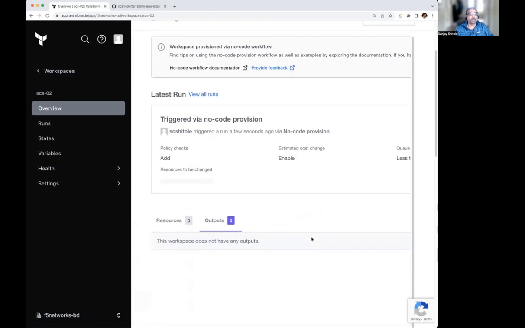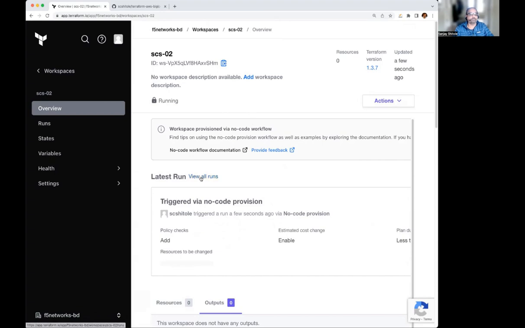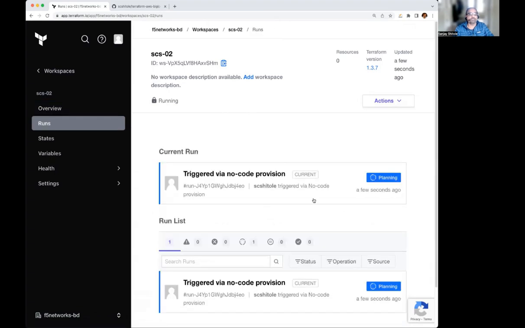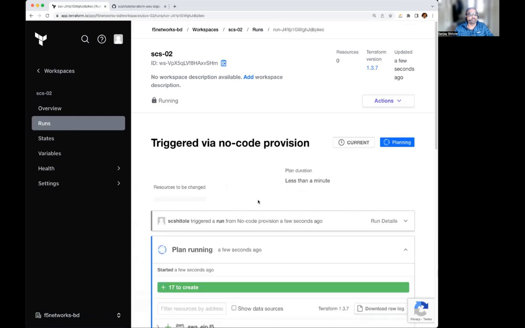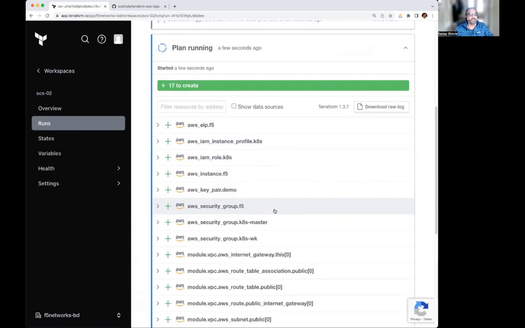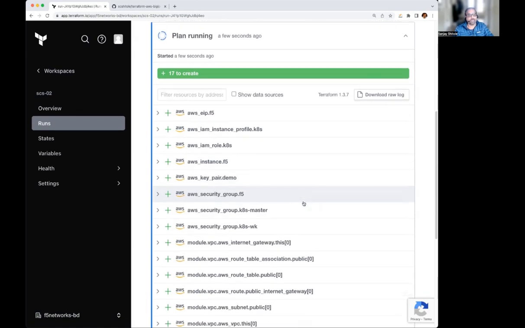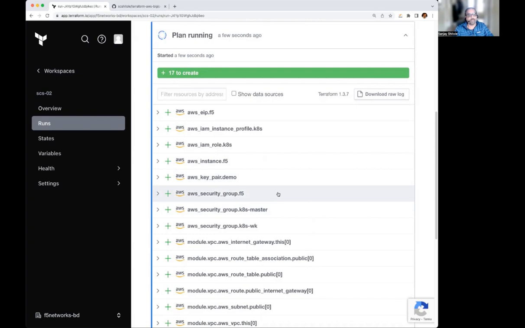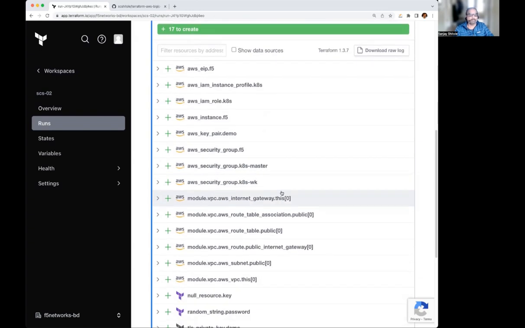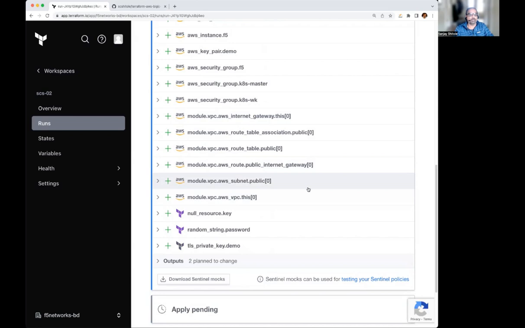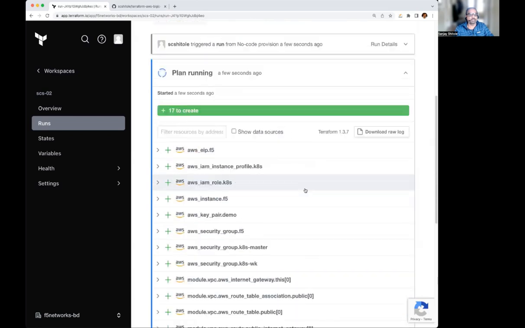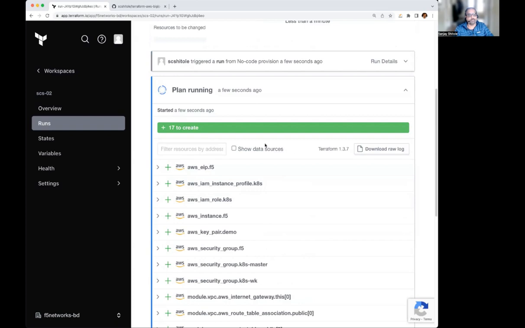Now it's already running. If you go to view runs, you can see that no-code provisioning is happening right now. If I click on this, you can see that it's going to create all those resources along with BIG-IP. It will use the BIG-IP Terraform AWS module, and also deploy all the required stuff here. And then within minutes, you will have BIG-IP ready.